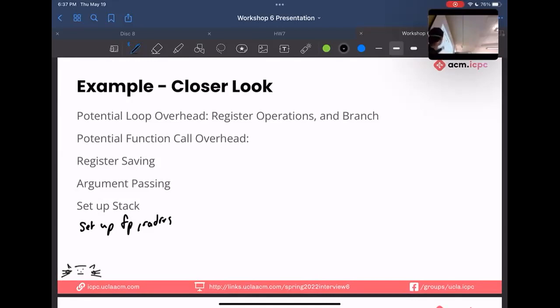So do you remember exactly what the register saving is when you're moving between functions? Sometimes functions have to save their own values so that we might get them back. Exactly. Yeah. So that's pretty much the gist of it.